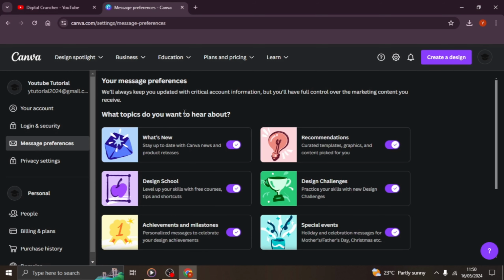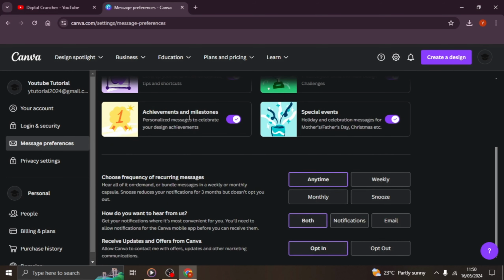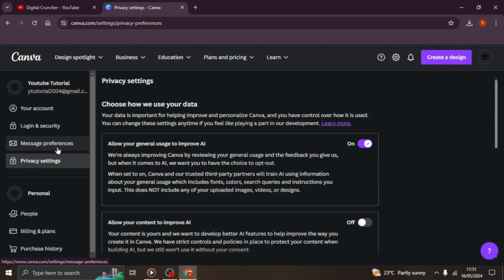Message preference. This is the type of messages that you want to get from Canva. If you don't want to receive notifications from Canva using the email, you can opt out here. You can also change the frequency of how frequently you receive the messages. So let me place it to snooze, and also leave it as it is. Below the message preference, you have the privacy settings, but these are not important for now.